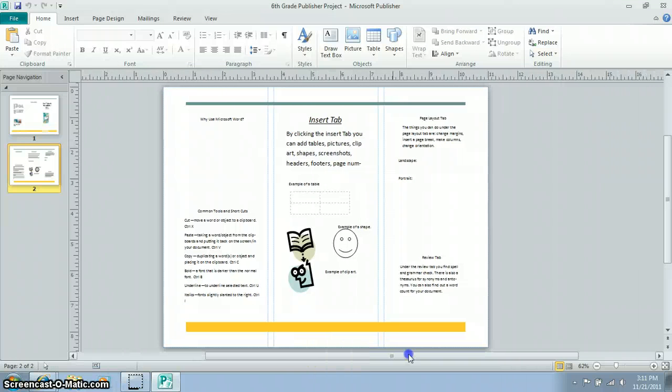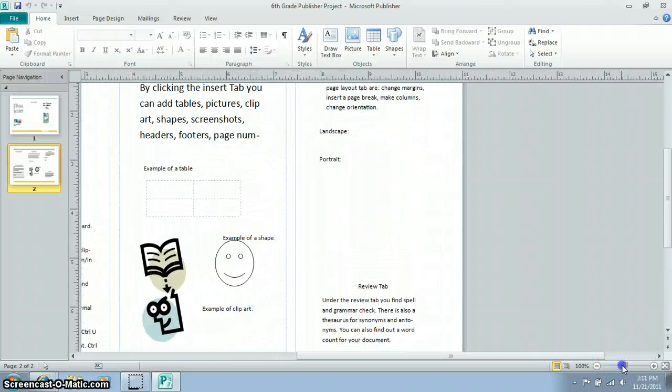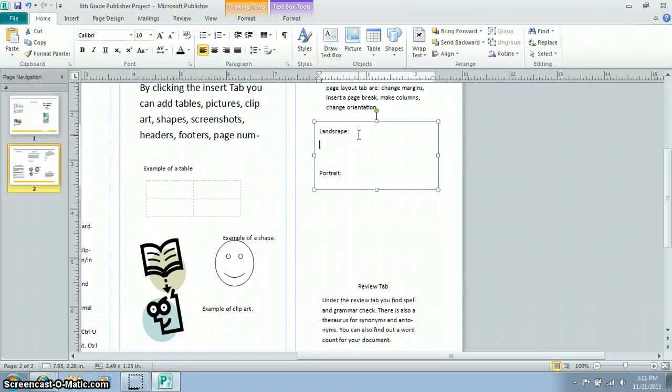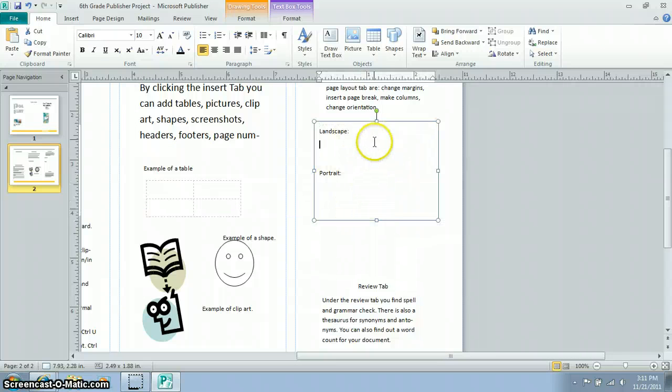We're going to be putting a picture of the landscape and portrait icon there, so make sure you have enough room to put it. You might want to click in the text box and make it a little bit bigger. Okay? So make sure you have enough room there. We're going to be putting in an icon. Once you have that ready, you are going to minimize.